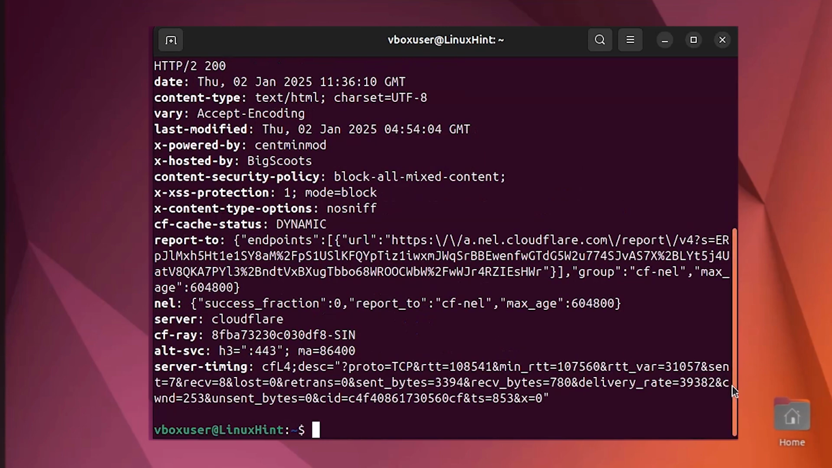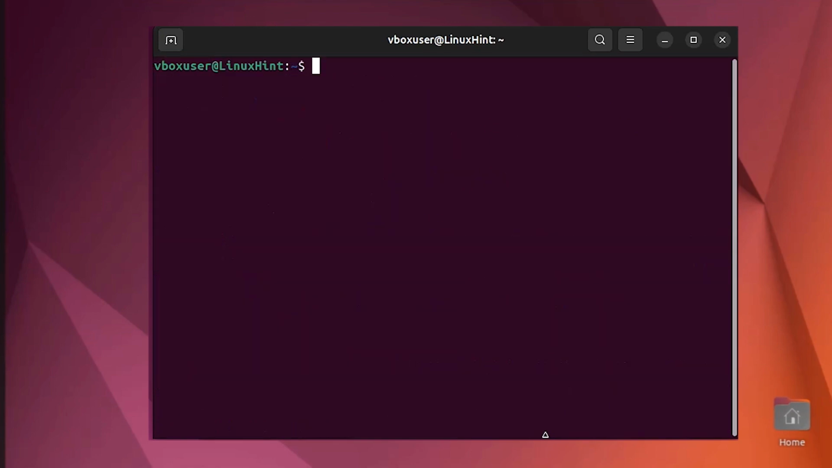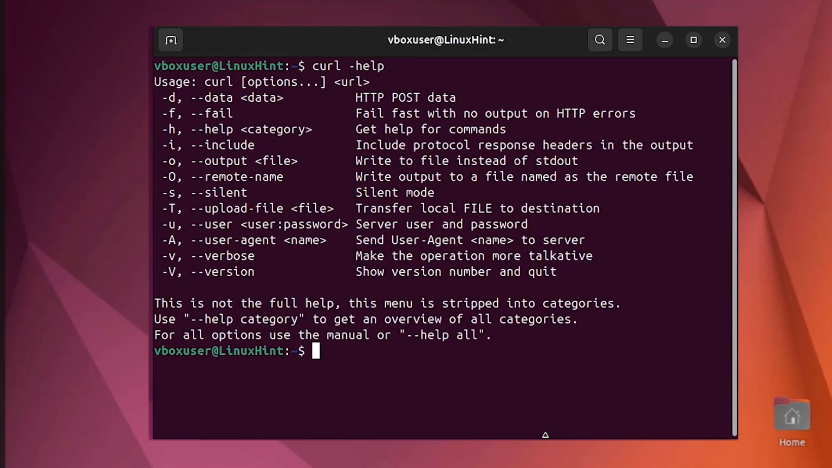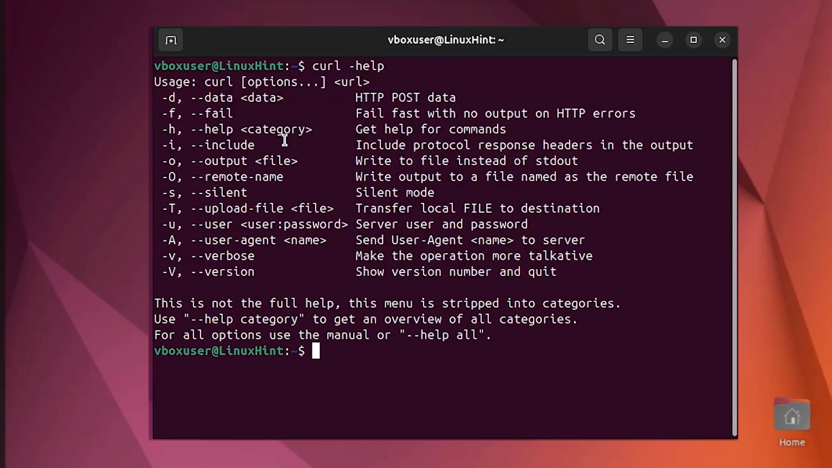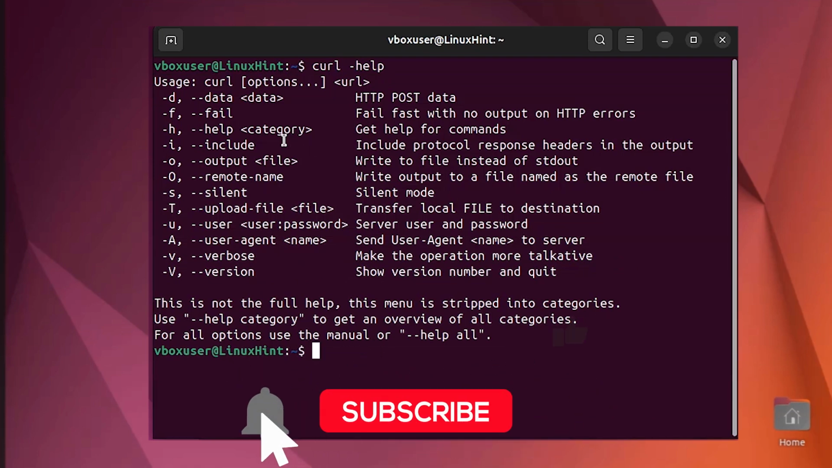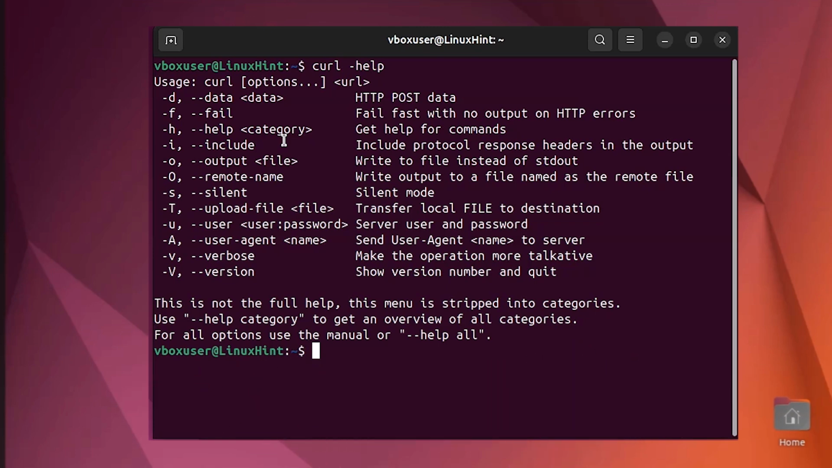As curl command provides vast functionality, you can type curl --help, and here it will list down all available options with the syntax. Here again you can use the options according to your preferences. So this was our today's tutorial in which you have learned how to use wget and curl command.